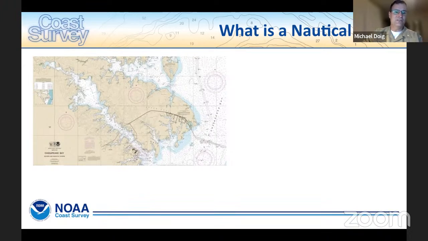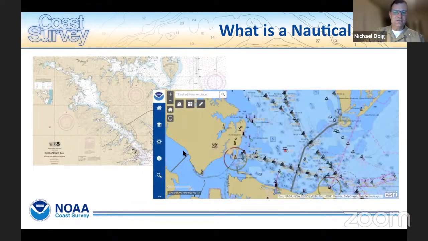There are many charts now that have already been sunsetted at this point and put into last edition or completely canceled. The new products that are going to be taking over for those are called ENCs, or electronic nautical charts. And they look similar to this.